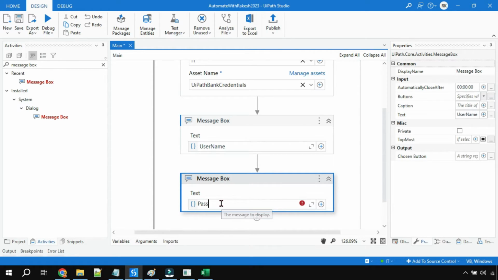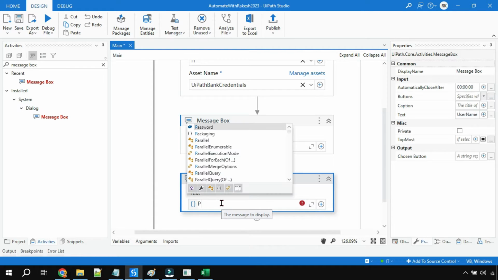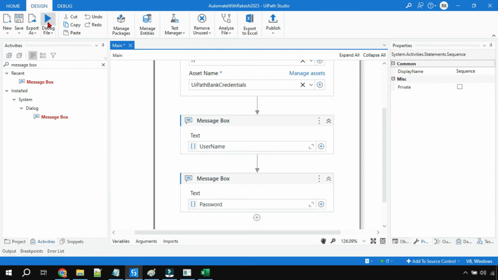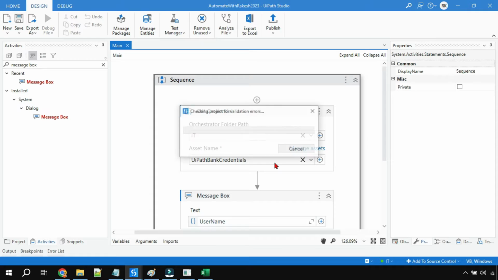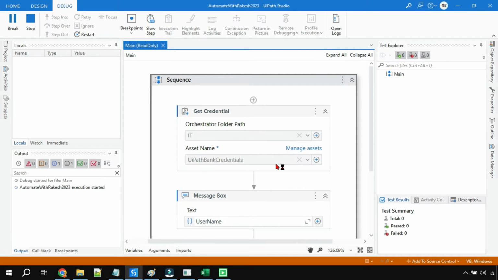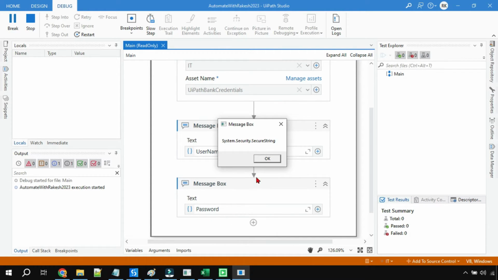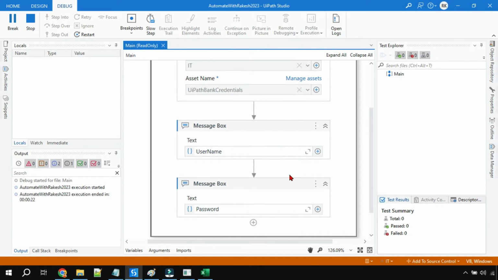Okay, so now tell me whether this password variable will be printed, because it's a secure string. Even if you do a .ToString, it's not going to work. For example, if you run this particular workflow, you can see it has pulled the username as admin, but for the password it is saying System.Security.SecureString. So you cannot print a secure string just in a message box.